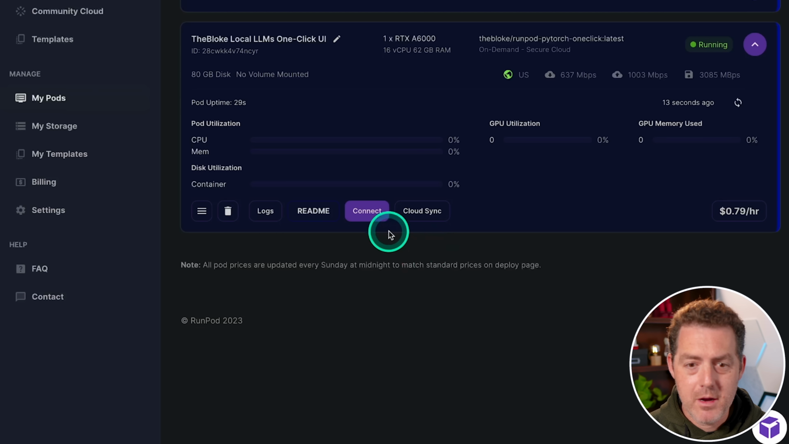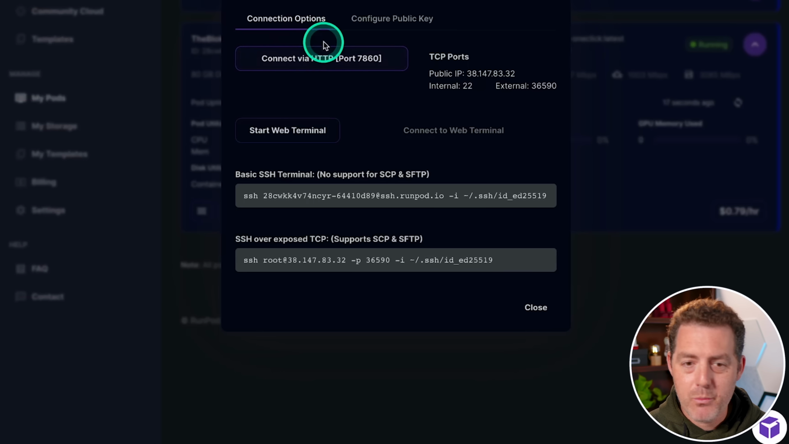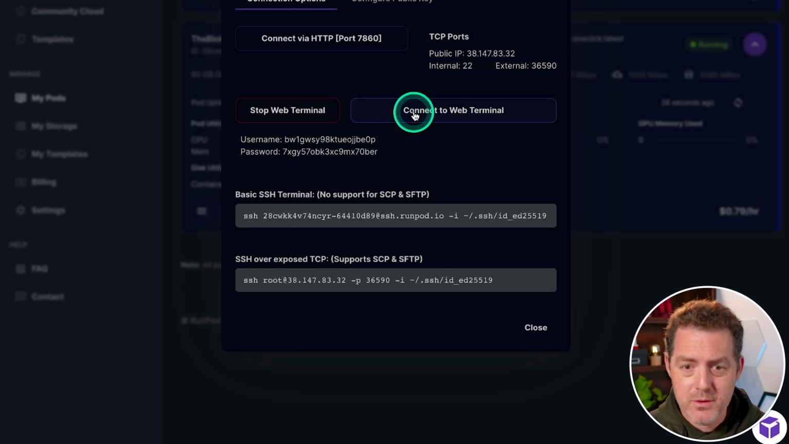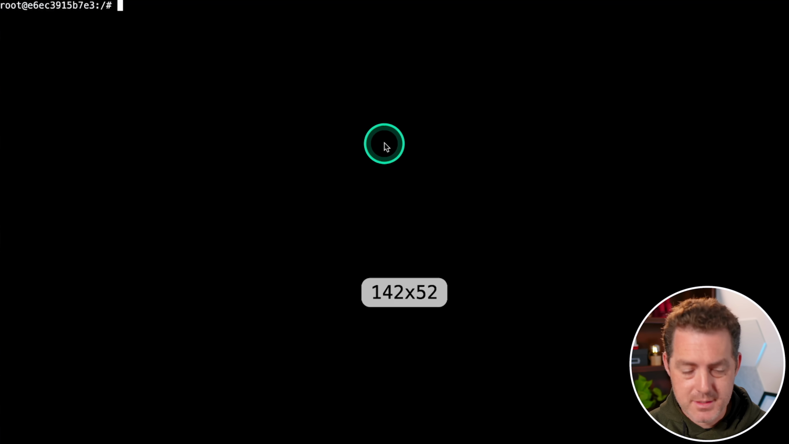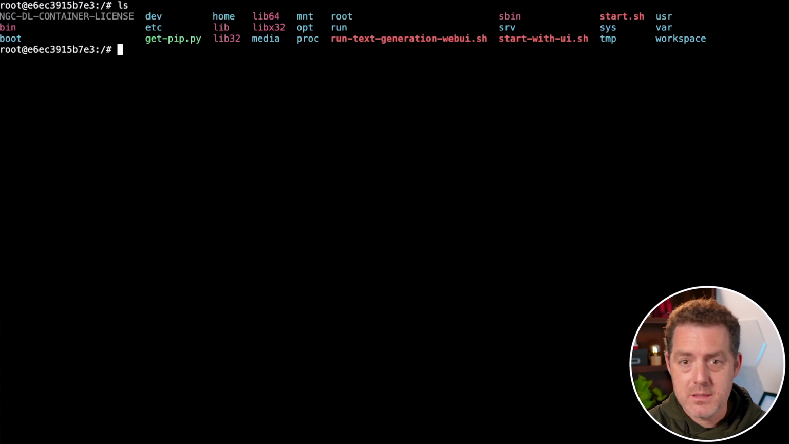Okay, once we have that up and running, we're going to click connect. But rather than connecting via HTTP, we're actually going to start a web terminal because we need to change some files. So click start web terminal, then connect to web terminal. And then you're going to see this here. You're going to type ls to list all the files and folders. And the file that we need to edit is this one right here, run text generation webui.sh.